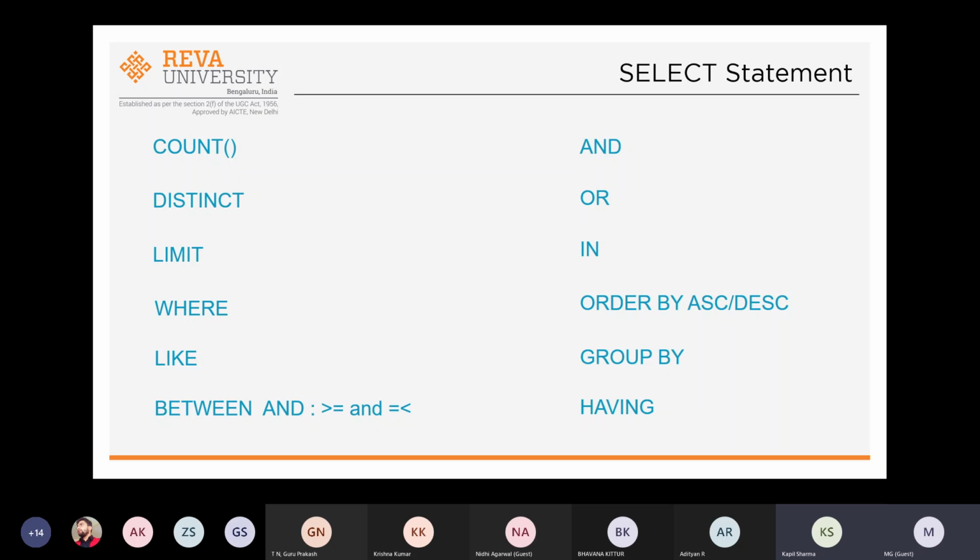There are a set of inbuilt functions in your SQL, like count, which gives the count of records; distinct gives you the distinct values in the records; limit is specific to certain databases only. In certain databases, it is top rather than limit. Limit 5 becomes top 5, etc. So it depends on the database.